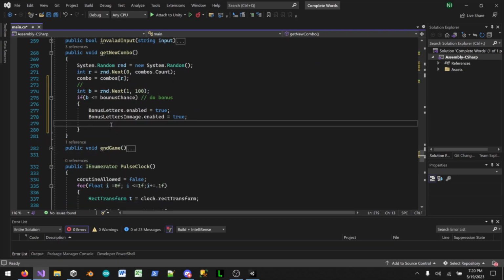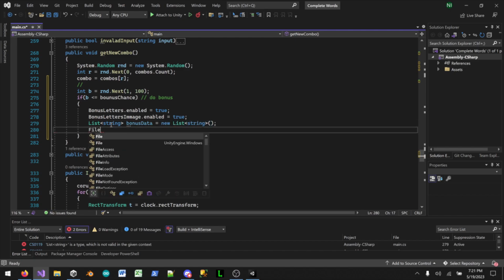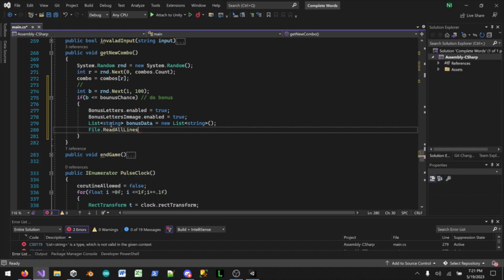So now that we have a reference to where that file is, we need to actually read in all of the data. I think the best way to do this is we're going to create a string, or no, let's create a list of strings. So bonus data equals new list of strings. Then we'll do File.ReadAllLines, because each bonus data line is a combination along with its distribution, and then we will read this from the bonus data file.